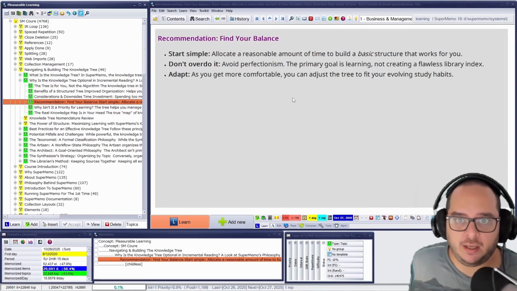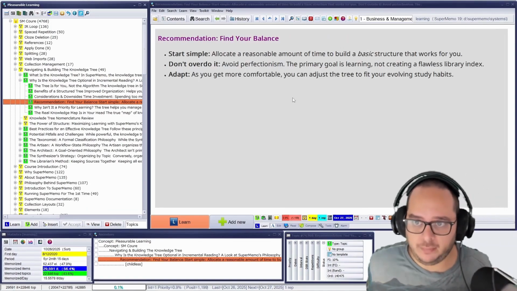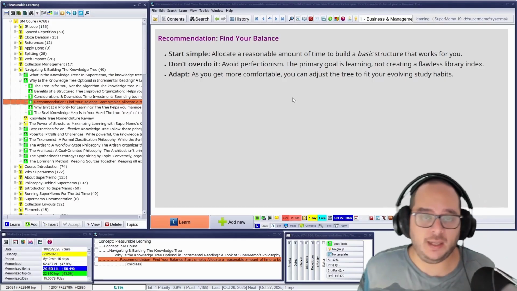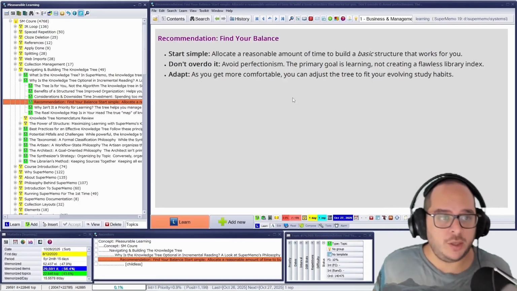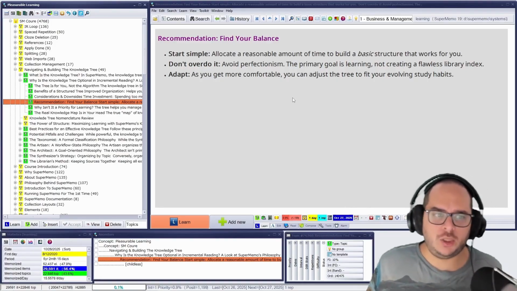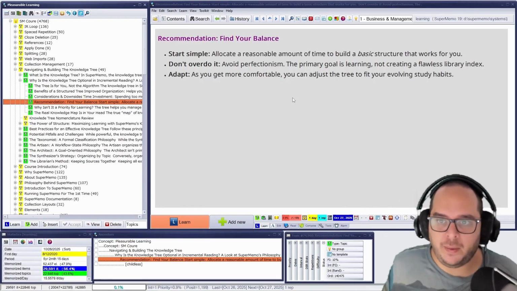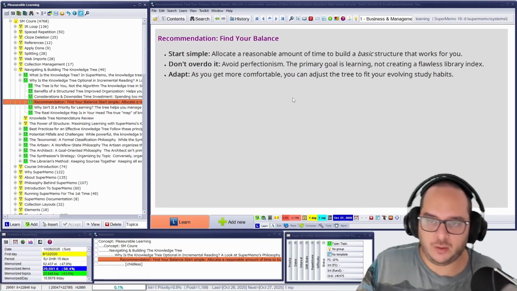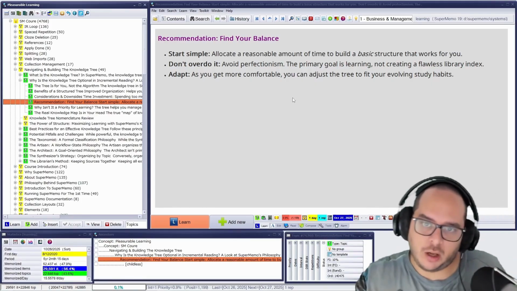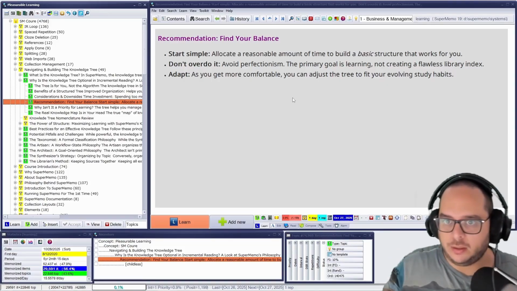Next is finding your balance. Start simple, dead simple, don't overdo it, and go incrementally. As your collection grows, you will have the requirement that, hey, it's too much, let me divide, let me be more specific, right? Like I did with psychology. And then, no, let me have social psychology and neuropsychology.